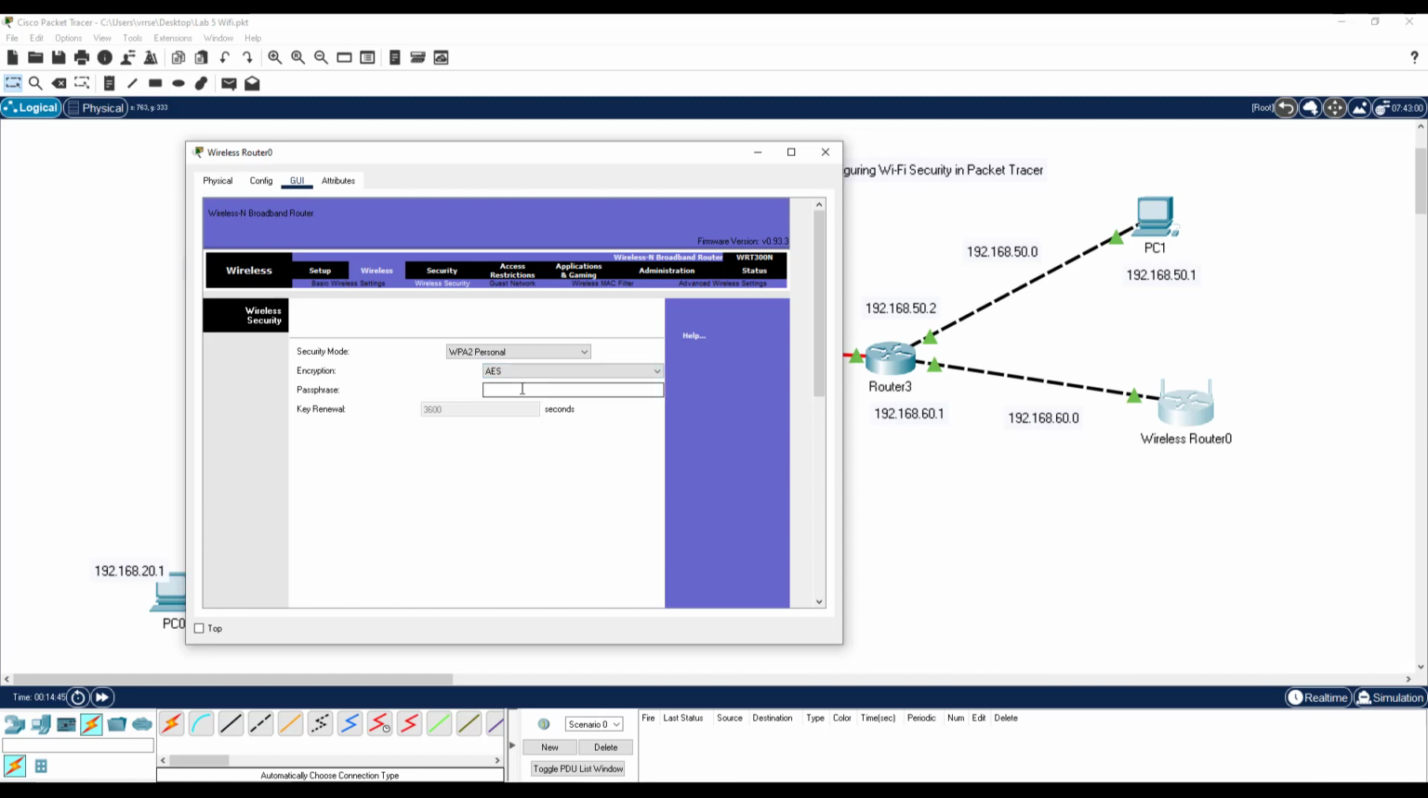Then the next one is password. What is the password you want? If anybody wants to access your wireless network, what is the password you need? Now I'm going to give a very simple password. Let 12345 be the password. So I enable WPA2, AES encryption, and I fix the password 12345.